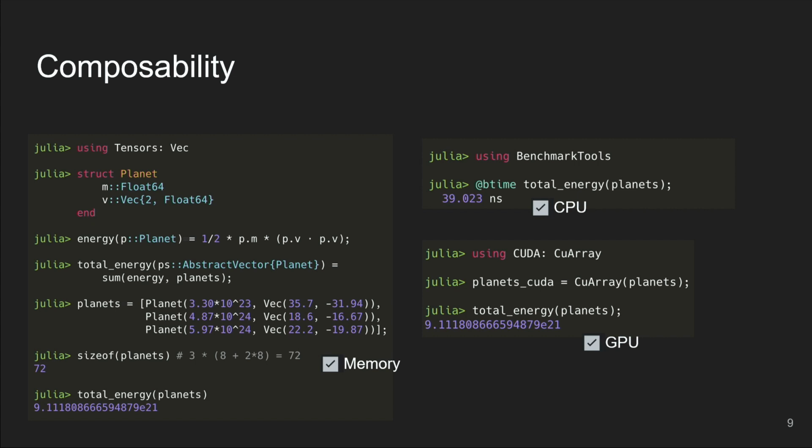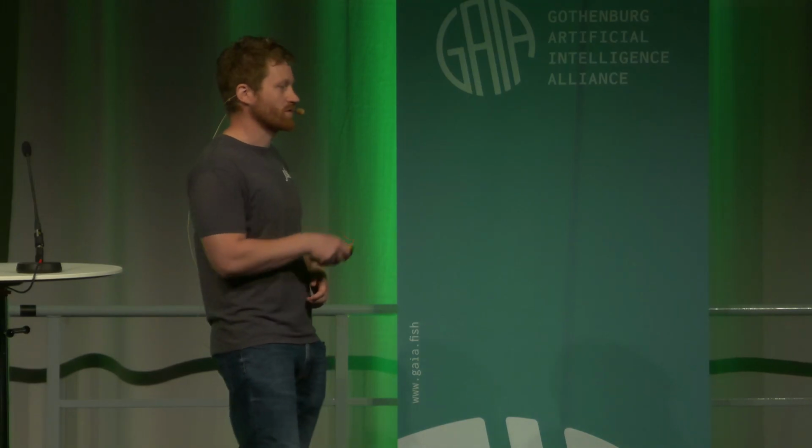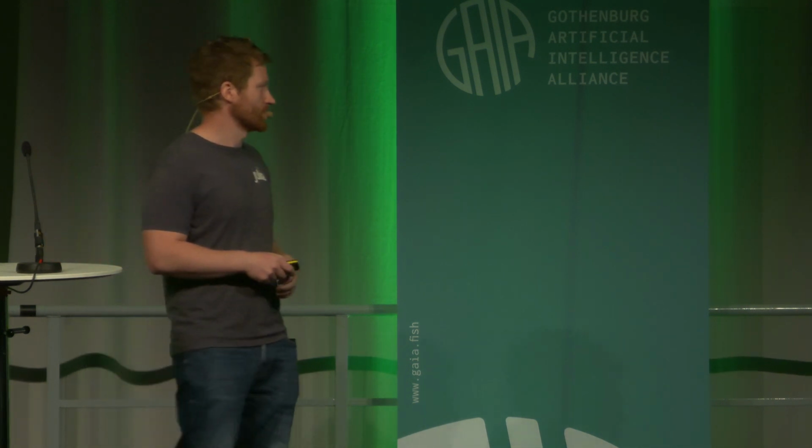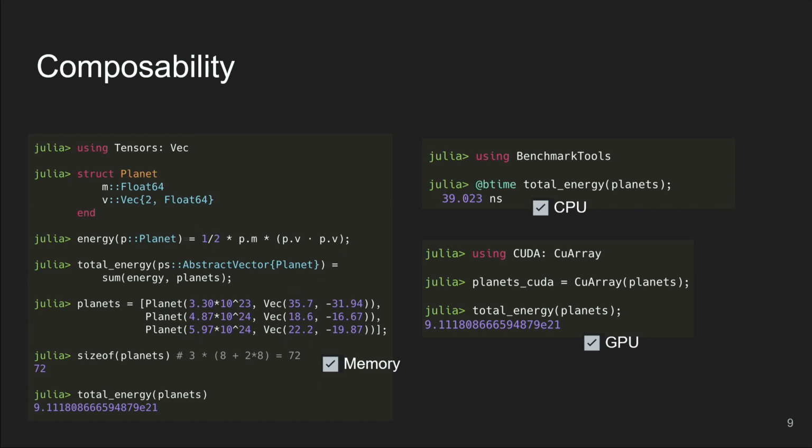And first we can look at the size of this vector, the memory. Well, we have 3 planets, and each planet has one 8-byte float there and two 8-byte floats there. So 72 bytes. So with that, I want to say that things are stored efficiently in memory, just as the data. There's no overhead there. And we can compute the total energy of the planets there. And then we can benchmark this. I can load a package called BenchmarkTools and do a benchmark.